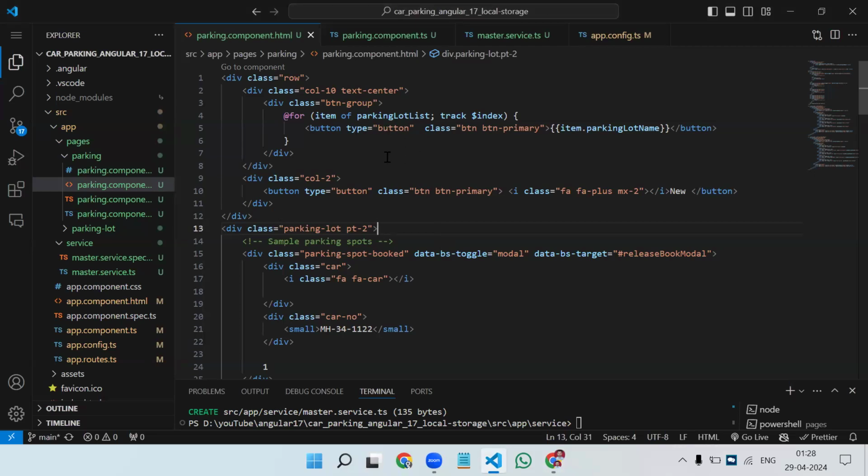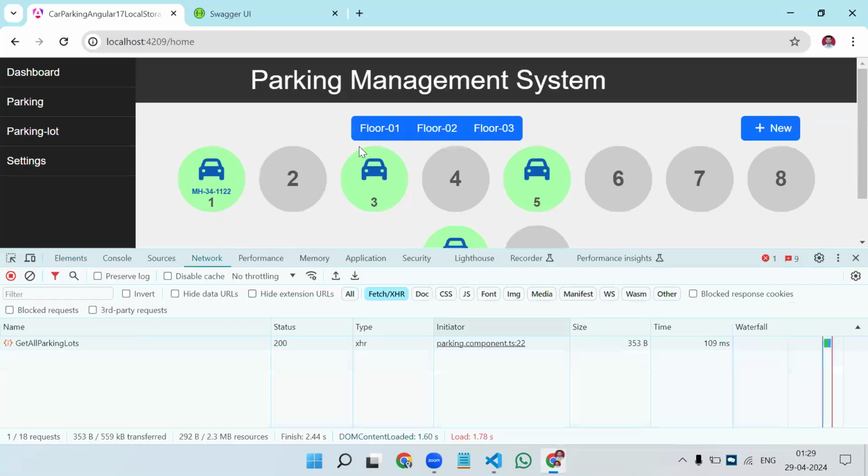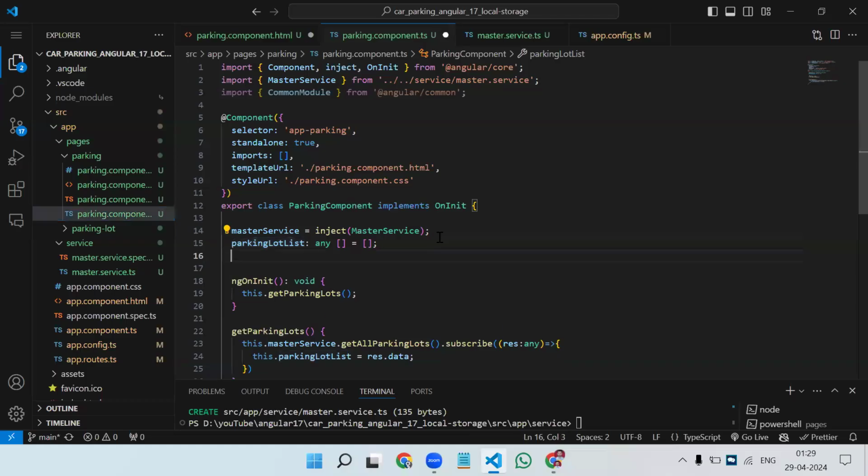Now, on the page load, here you can see we have these buttons, but the button is having the primary class. Correct. But we need one floor to be selected by default. If we click on another, that floor needs to be selected, and that button should have, let's say, a success color so that we will know it is selected. So I'm creating a variable selectedParkingLotID. I will store the ID over here, number, by default 0.